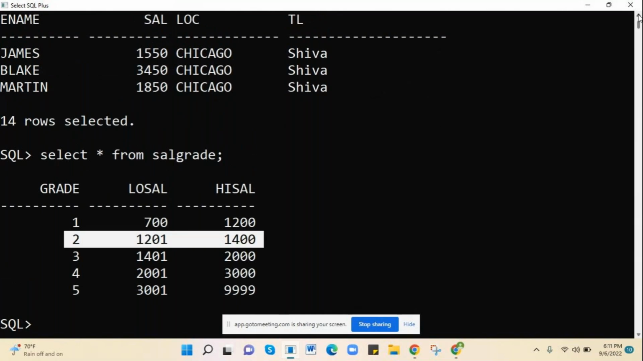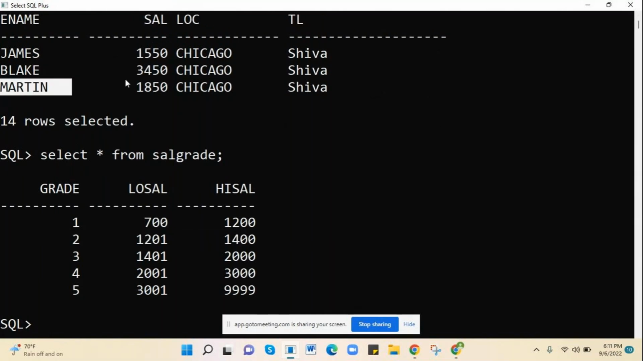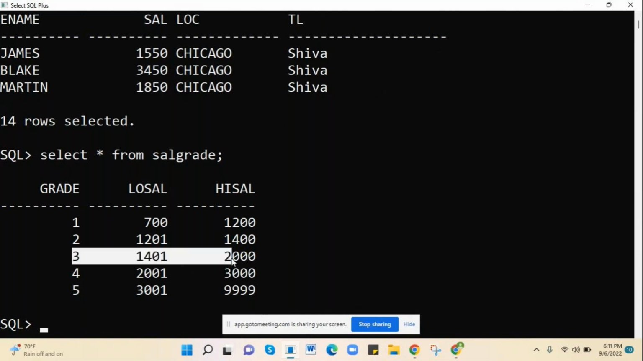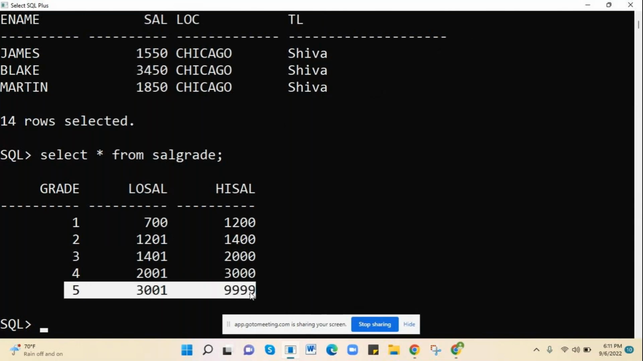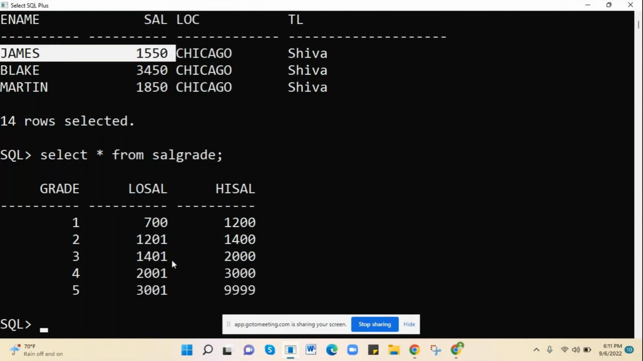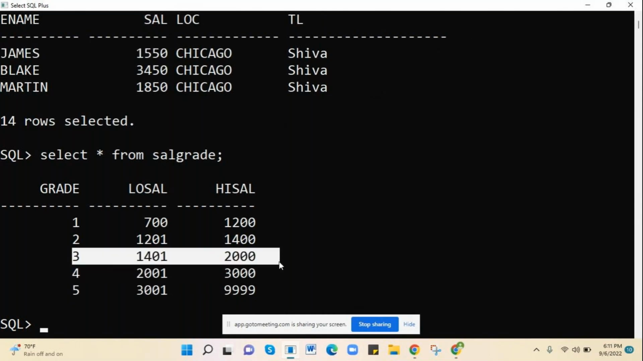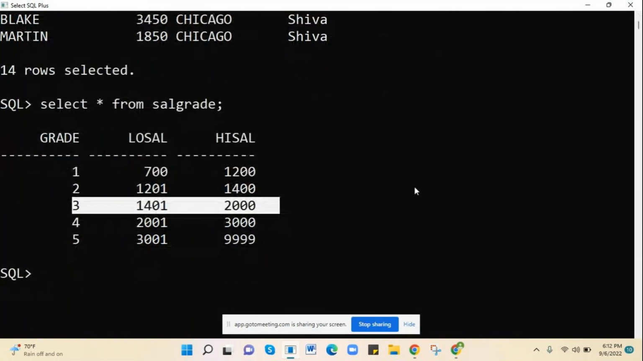For example, Martin, what is his salary? 1850. 1850 means he is in grade 3. So what is the grade of Martin's salary? Grade 3. Blake, 3450, which is nothing but grade 5. James, 1550, which is nothing but grade 3. So I want the grade of the salary of a particular employee.